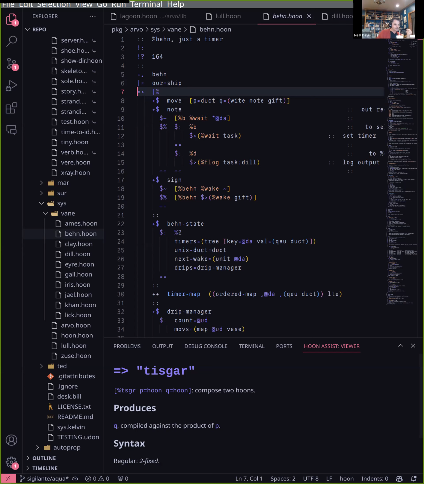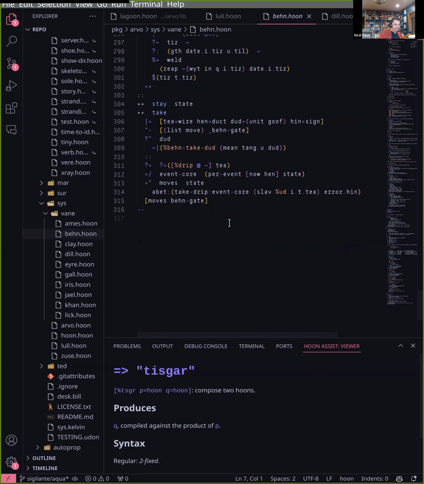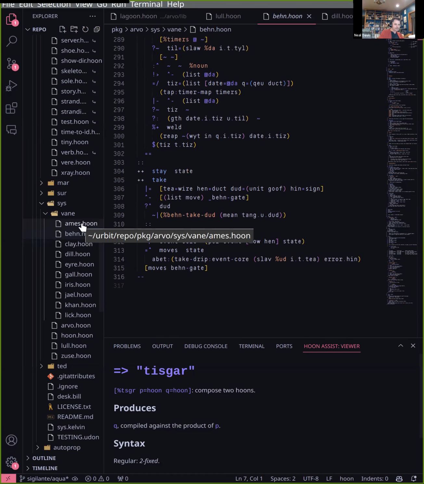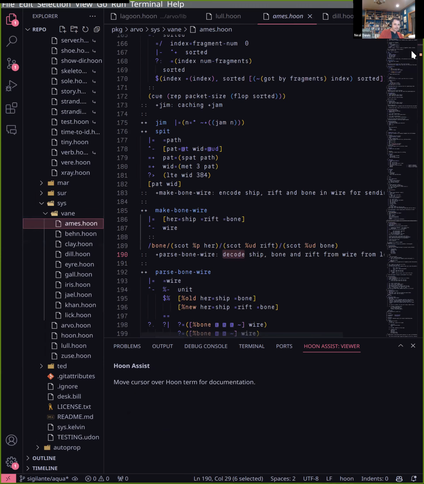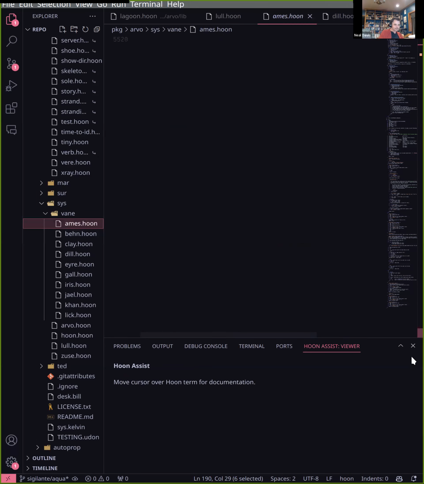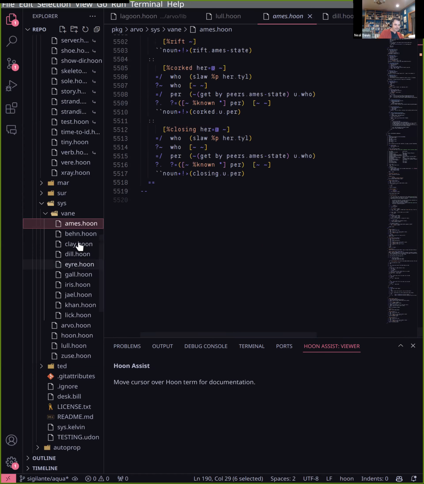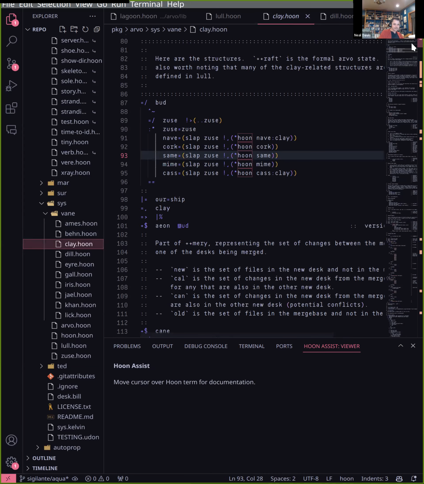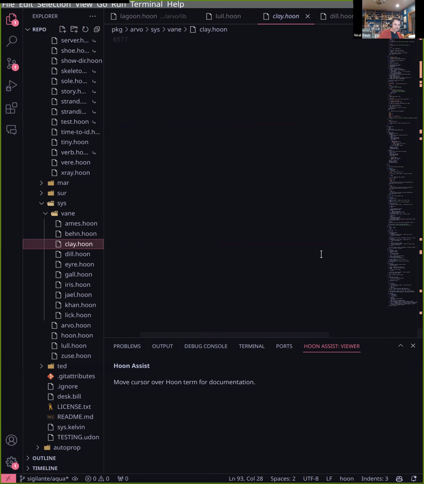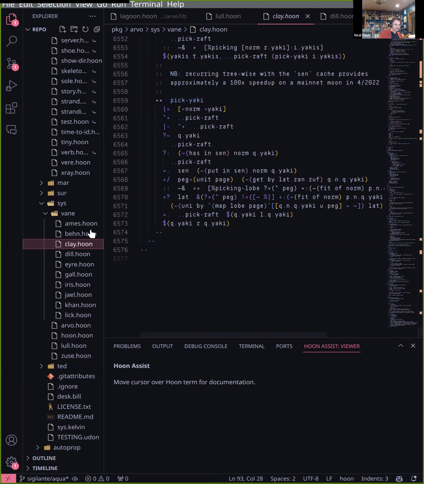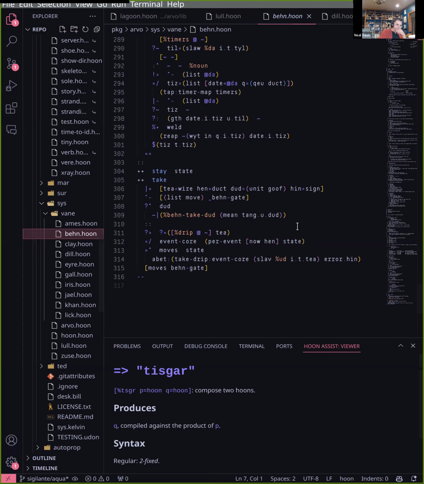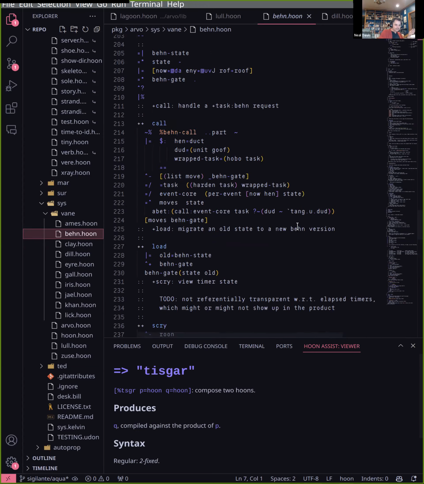You're going to see it in Behn. You're going to see it in Dill. You're going to see it in Gall. You're not going to see it in Ames, because Ames is a giant. I mean, for comparison, Behn is a little over 300 lines of code. Ames is 5,000 lines. Clay is something similar. Yeah, Clay is 6,500 lines. So yeah. All right. Okay, so let's start with our state.